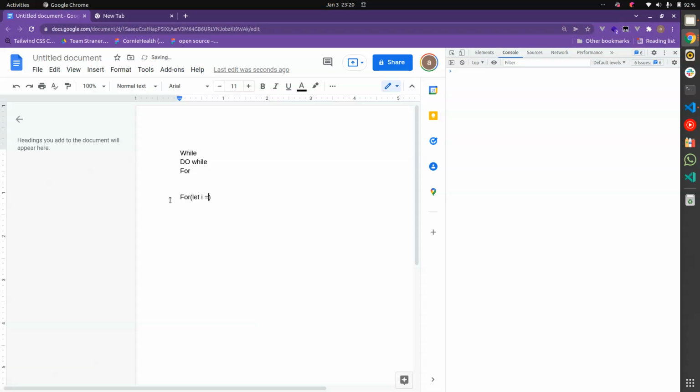It starts with a variable or a counter of some sort, then a semicolon, then a condition, while i is less than 7, semicolon. Then what do you want to happen after the loop runs? The action that occurs after the loop runs. I want to increment, i plus plus.